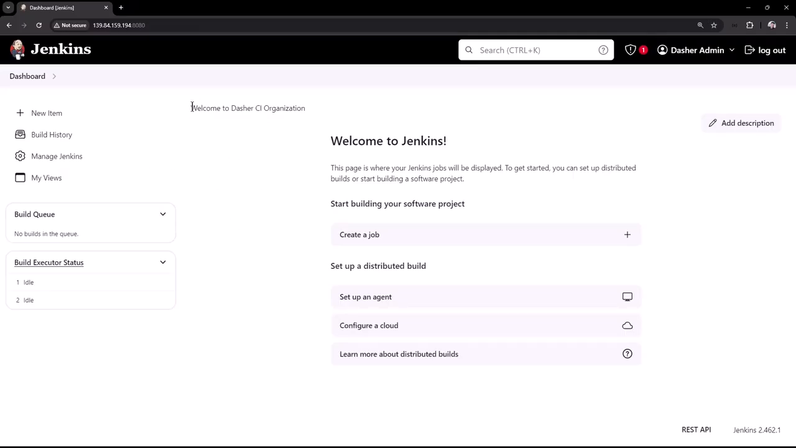And if you see on the home page, we have the welcome message, which is welcome to Dasher CI organization. Okay, so if you are planning for any downtime or for any maintenance, and if you want to let all the users know about it, this might be one of the options where you can include the information. So everyone who has access to Jenkins, whenever they log in, will be seeing this information. Okay, so that's the other stuff.